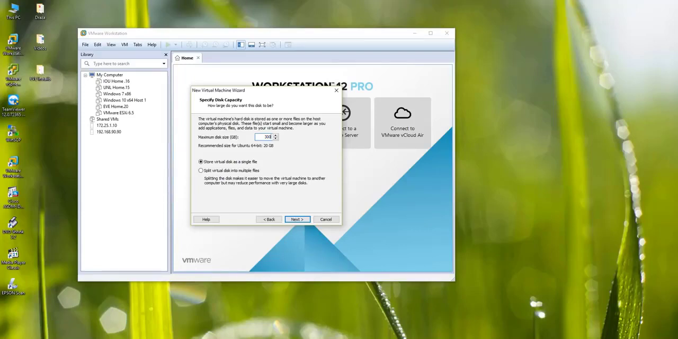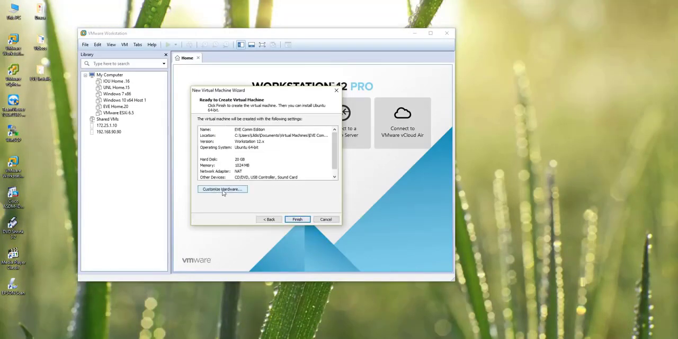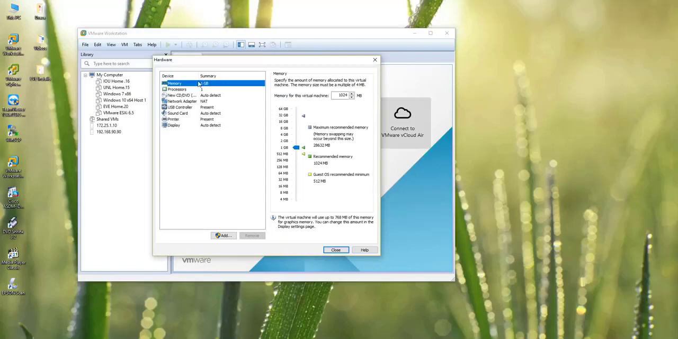The recommendation is not to go for one big, nice hard drive, so give more. I am showing you for testing purposes, so I'll give only 20. Single disk, store as a single file. Next, and customize hardware. Memory: give as much as you can.